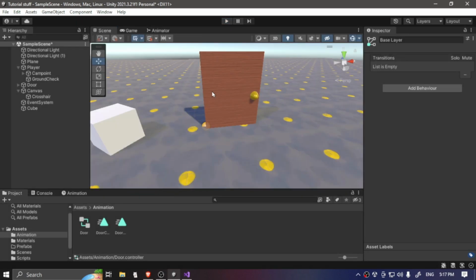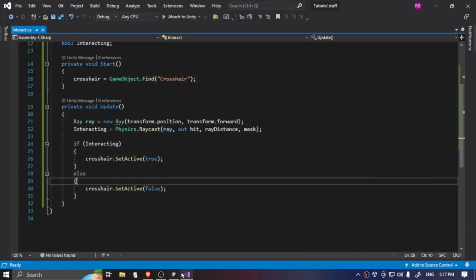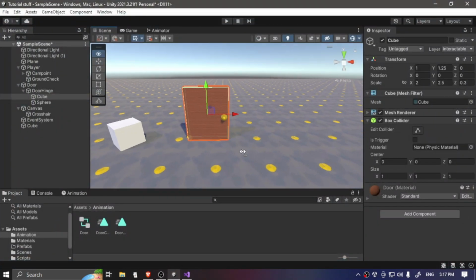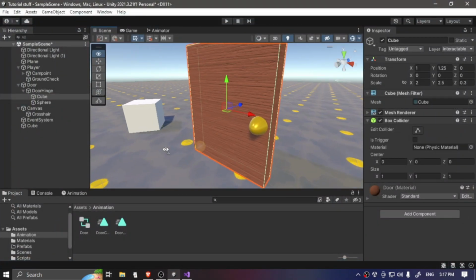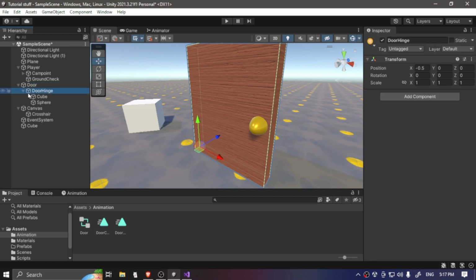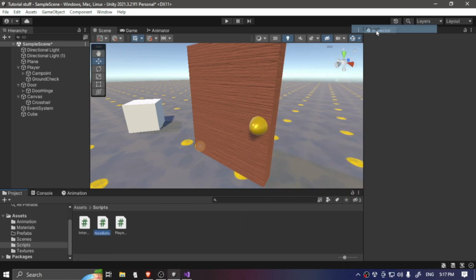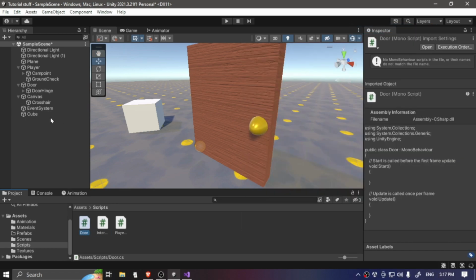So now we need some function on this door. It could be basically anything. You can go crazy with what interaction you want on some objects. Let's say on this door right here, we're going to have a door script. So we're going to add this to our door model. Okay, we're going to create a door script. Let's just name it door.